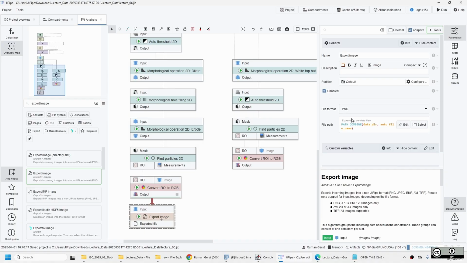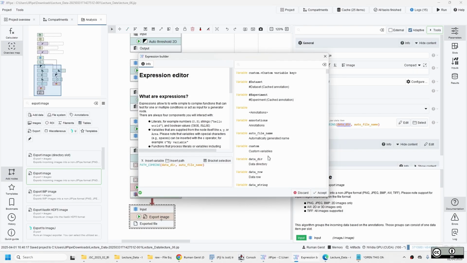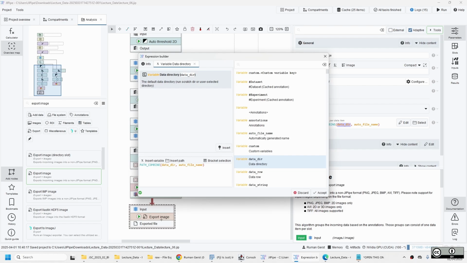And you can change this in the parameters. There you will see I have the expression that generates the path where this thing will end. The file name extension will be added automatically by JIPipe, but basically what it says here, it puts it into a data directory that is automatically generated with an automatically generated file name.